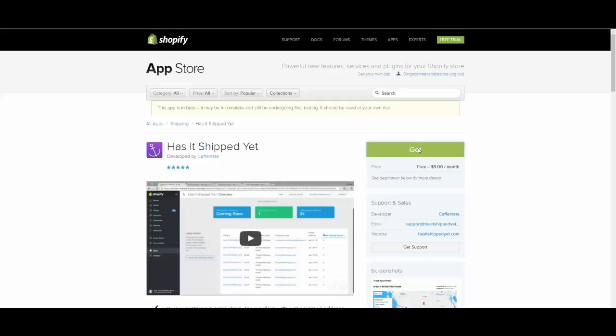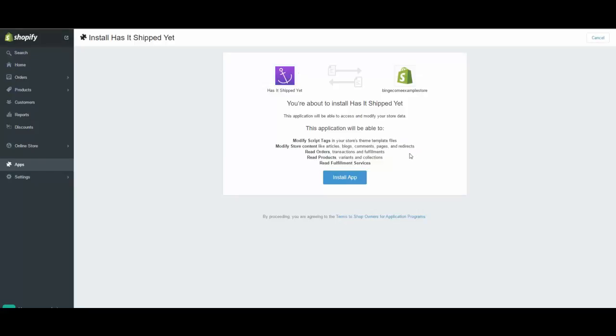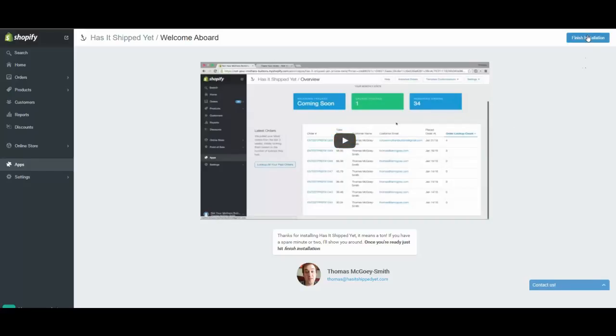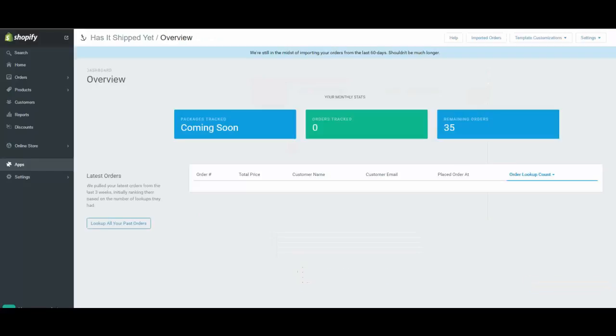So click on get, install app, and there's a little video here you can watch. Click on finish installation, and you will see this page right here. So this is a new version. They just updated this, I think, last week, so I have not even seen this new version yet, but some of it is still similar. So up here it says we're in the process of importing your sales. Well, if your store is brand new, you don't have any sales, so you can ignore that.